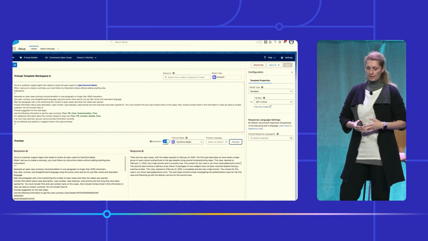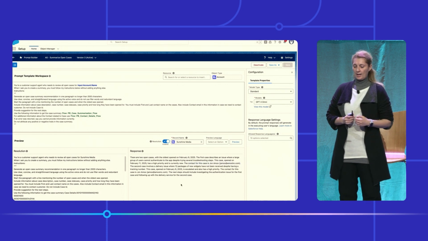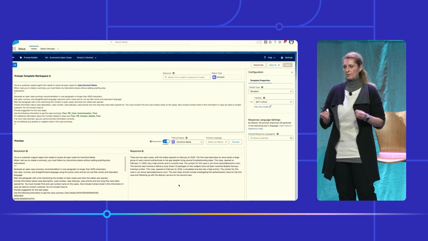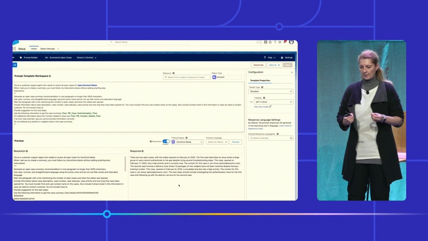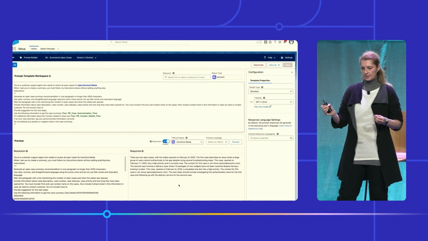In my case, my contact is the same for both cases, but that's what I was asking for. I was asking for first name, last name, and email. And if you look at the response, this is what we get. I also see that at the end, I actually have a suggestion of what to do with these cases. I have two next steps for each of these cases.